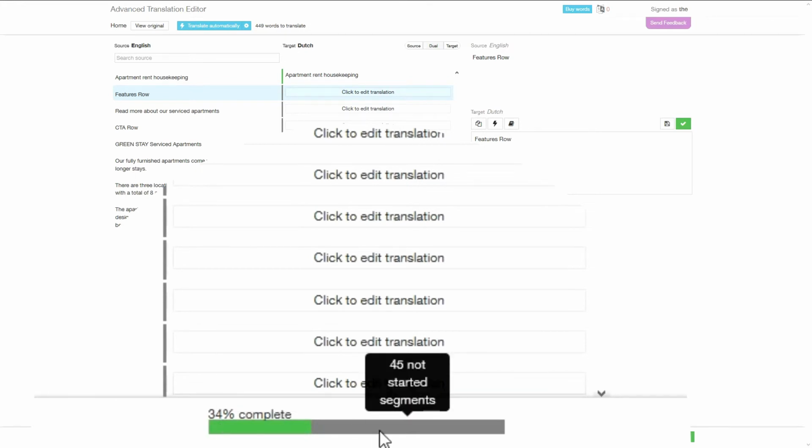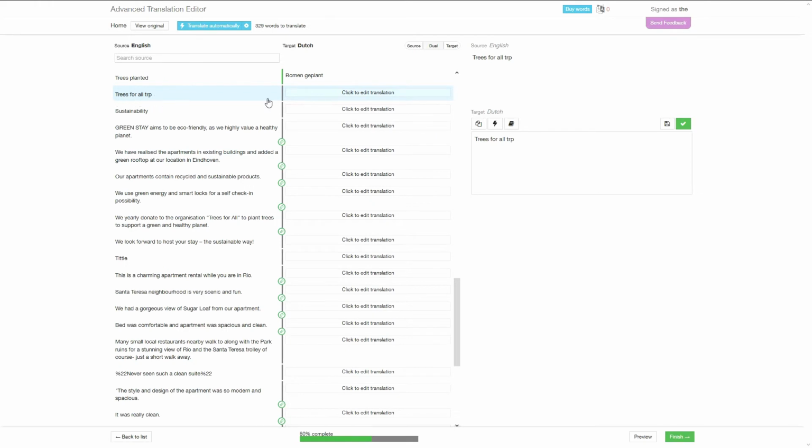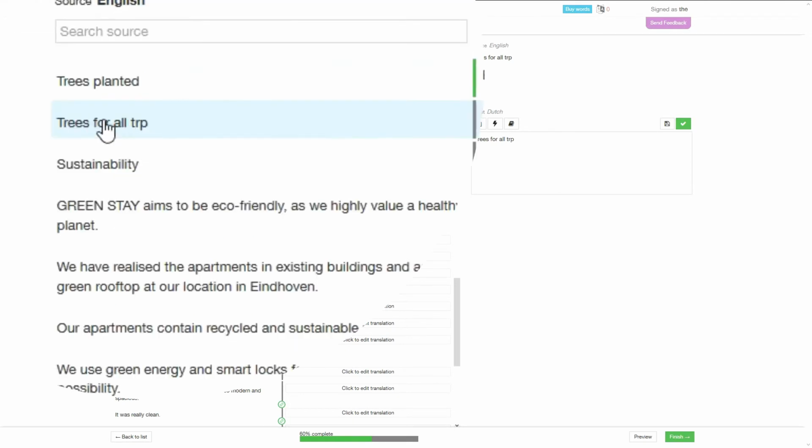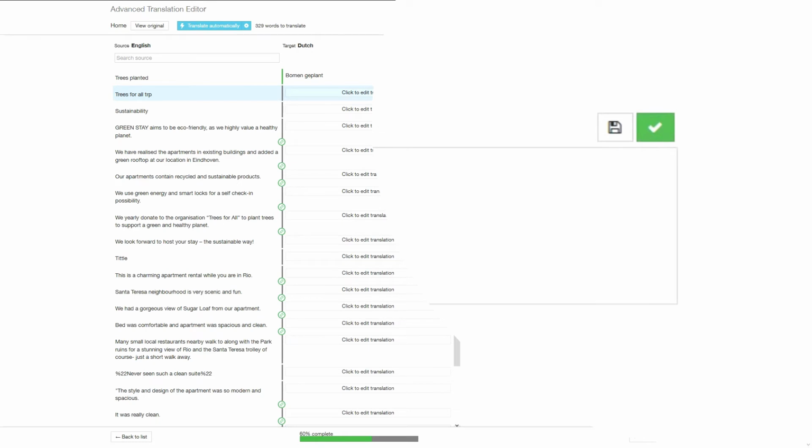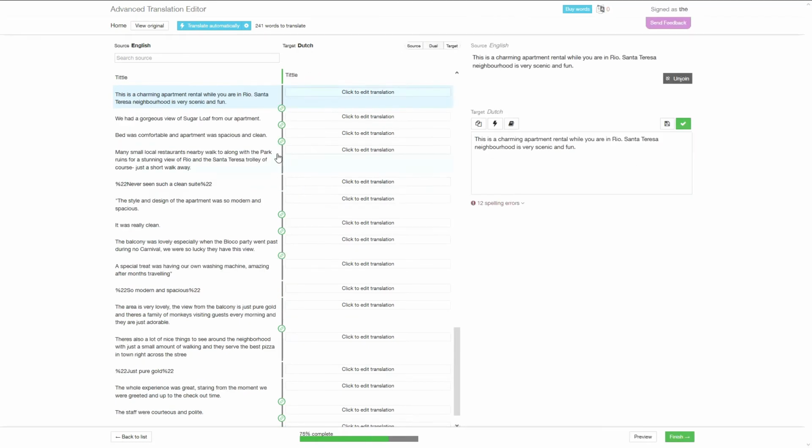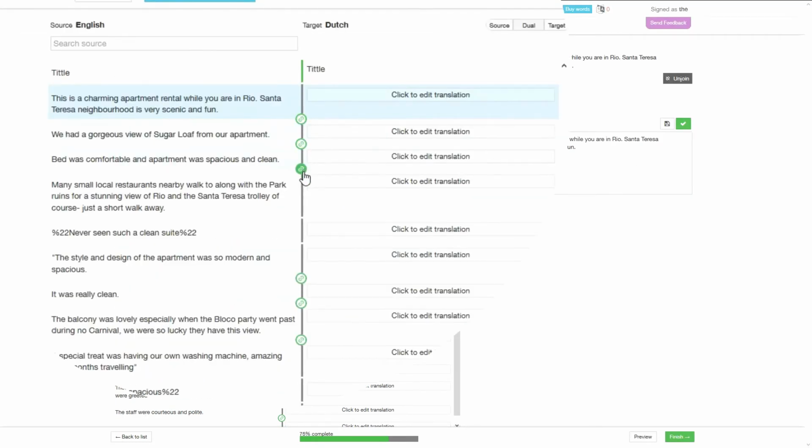So back to work. You'll also notice sometimes that you'll see titles from media files. This is, for example, a title for a media file. If you don't want to change it to another language, you just press this green button, or else just translate it. If you're translating, you see these little green buttons.